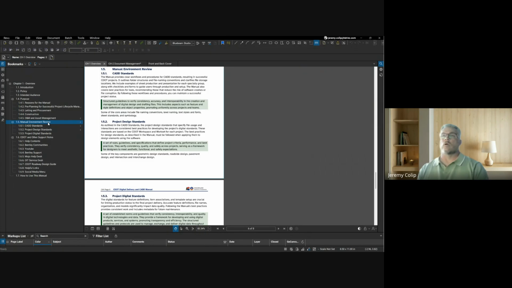So the manual environment review. What this means is the environment: CAD standards, the project standards, and the digital design standards. CAD standards are file naming conventions, the workspace that you all are using, level naming, text styles, that type of thing, as far as even the design and drafting of the manual itself. And those CAD standards will be chapter 3. So again, end of June, we'll go through all the chapters. We'll go through the outline more in detail.